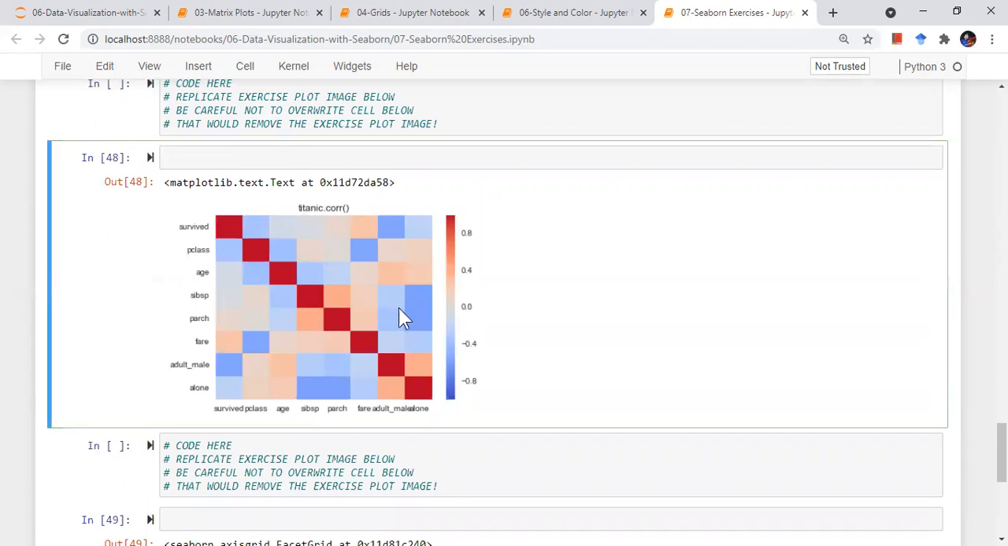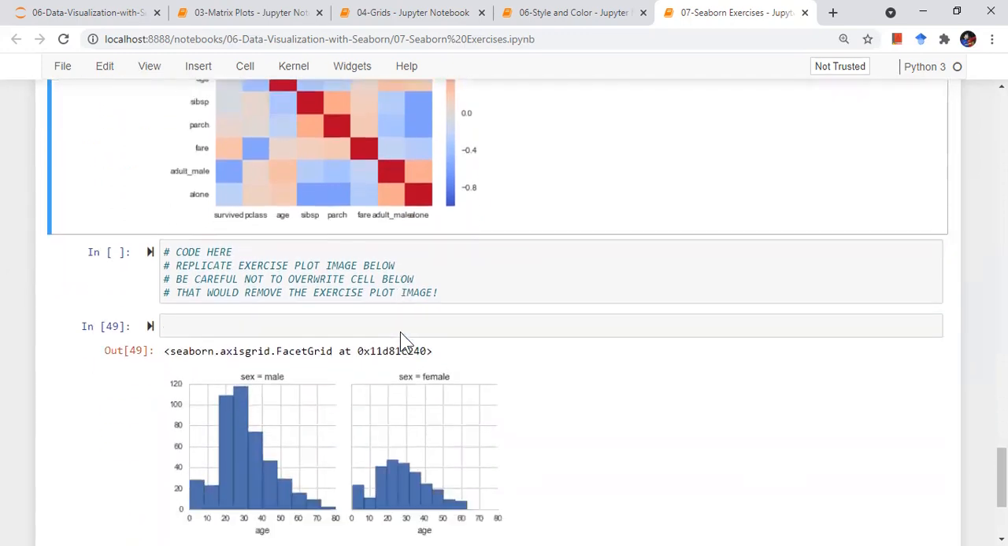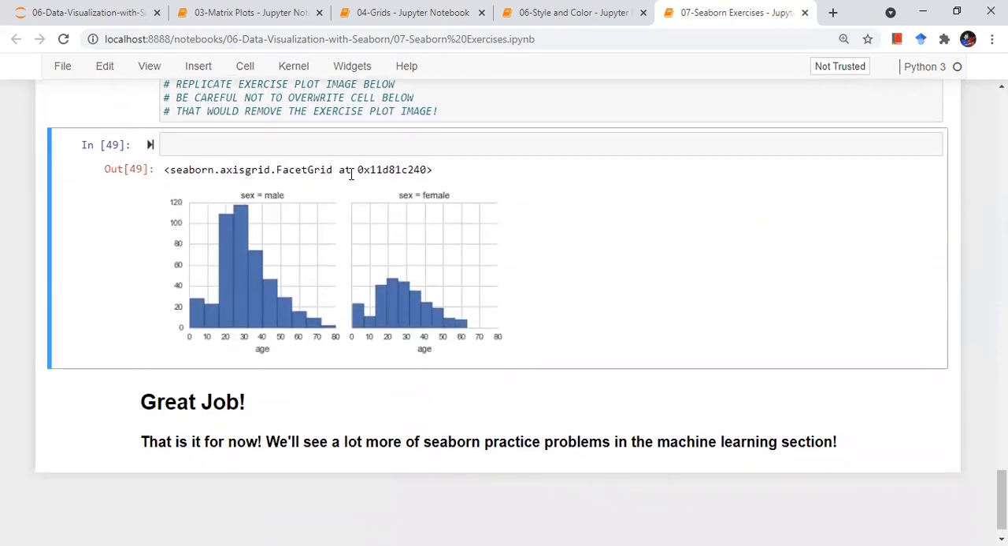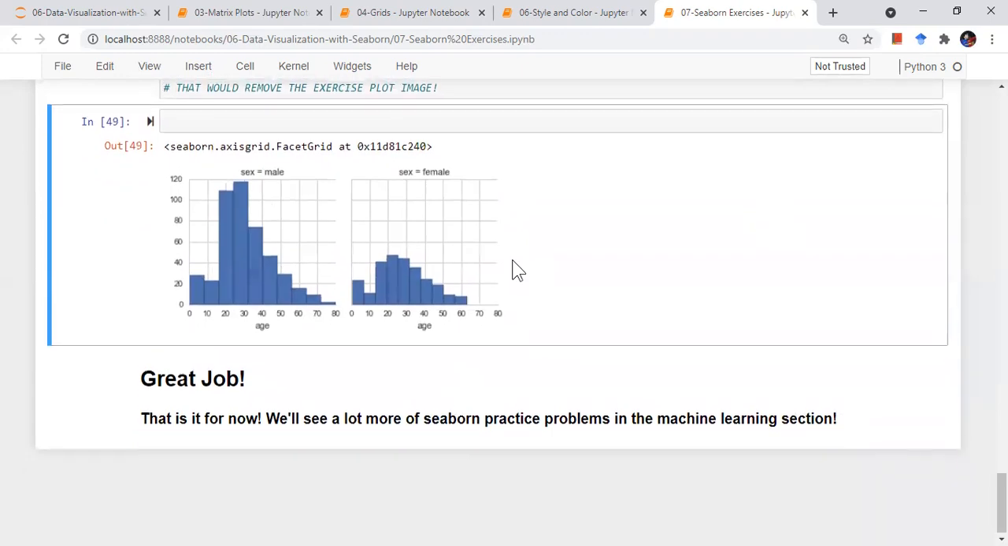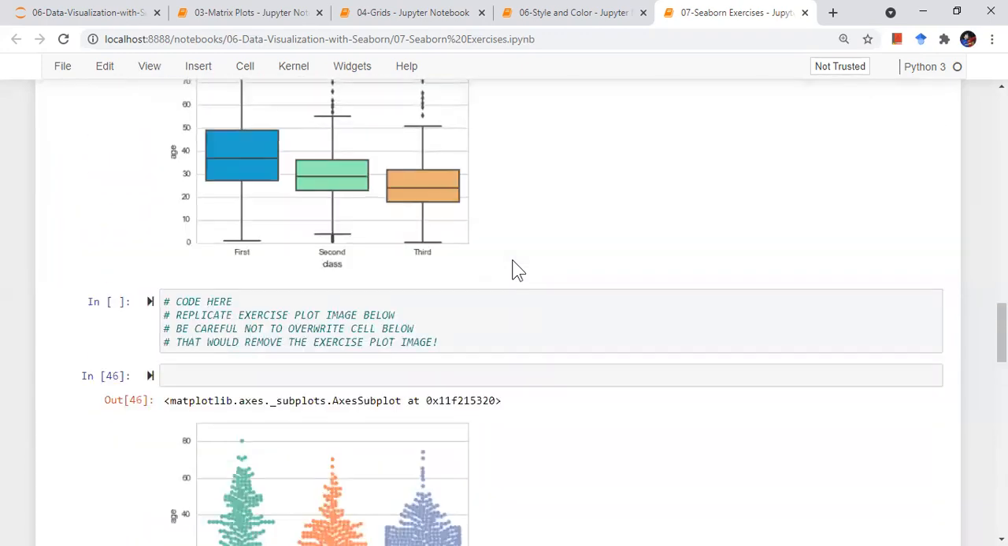The color scheme is coolwarm, right? So if you want to get the same color, use that. Next you want to create a facet grid like this, and you have to plot these two plots. It's simple only. So you guys go through it.